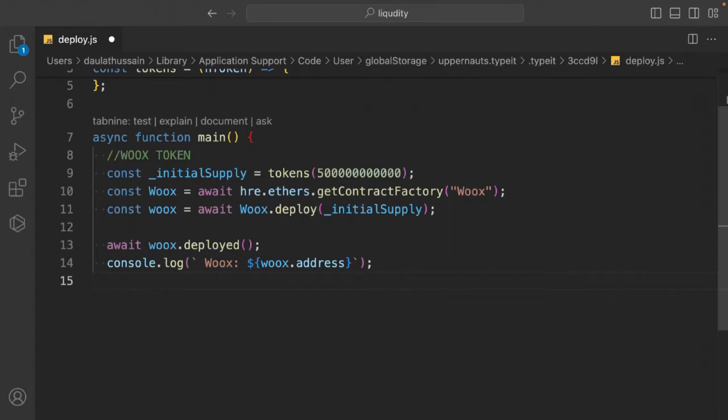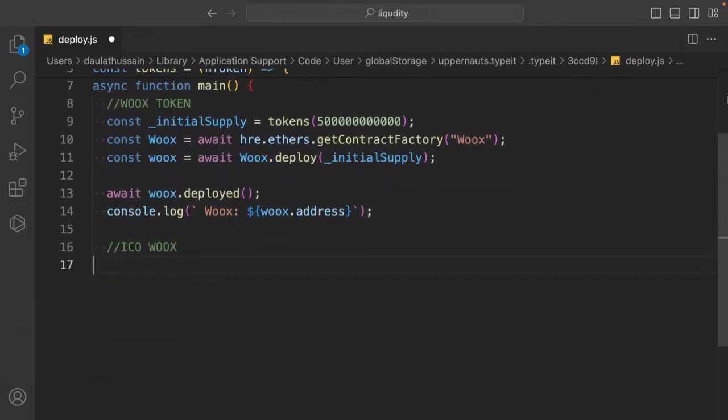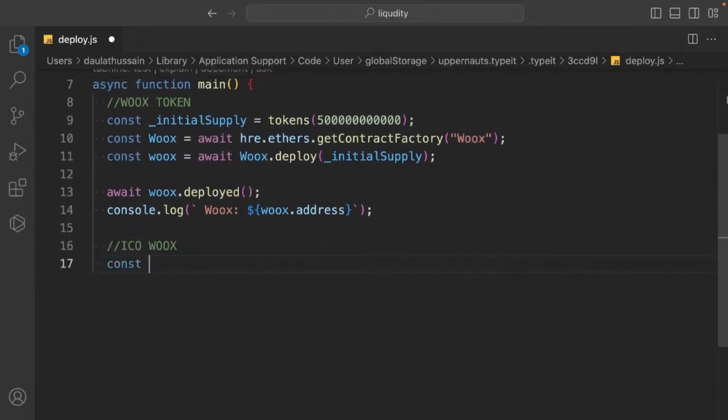Now we have to deploy our ICO contract, and we have to do exactly the same thing. In the ICO contract, we have to pass two things. We have to pass the price, and we have to pass the address of the token contract. So we can take the price, and we have this particular function. All I have to do is simply pass the amount I want to set for my token. So one token is equal to like 0.001 ether.